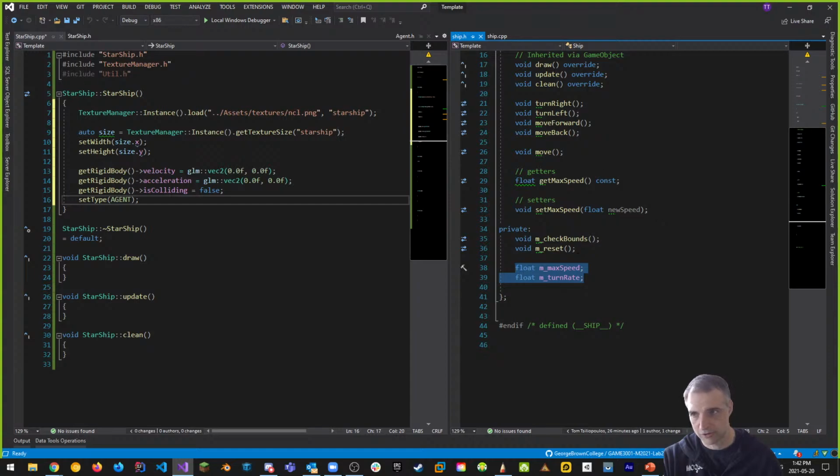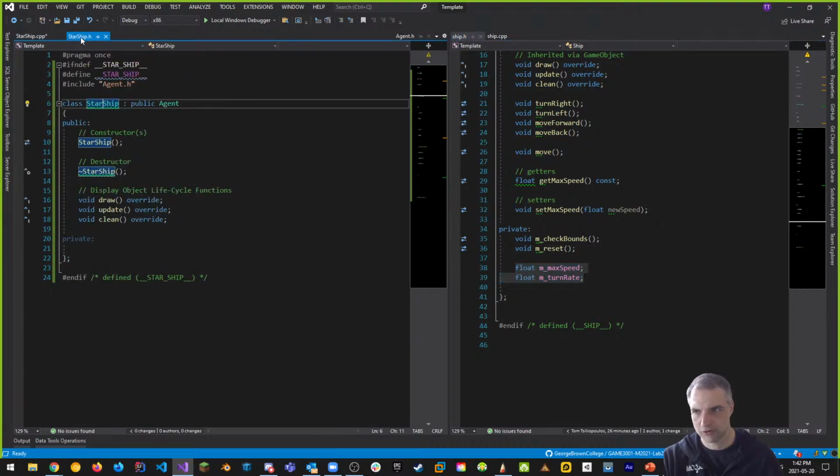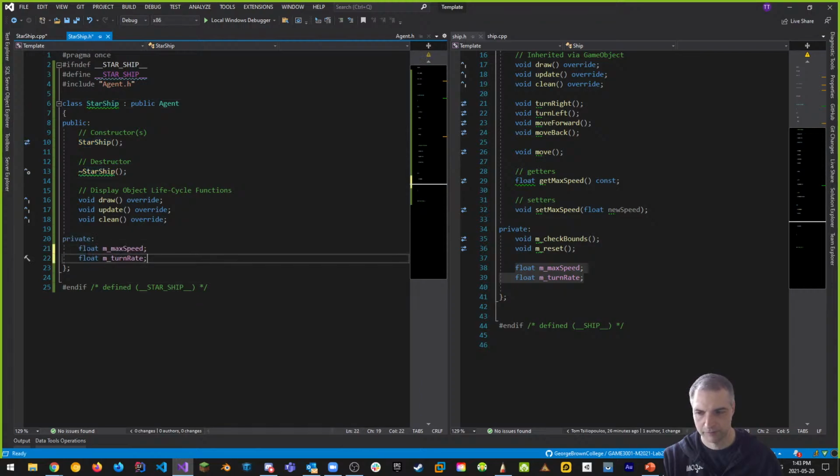Notice that the Starship and the ship are very similar. And I'm just building it out for you so you see how we do it. I'm going to go to starship.h, and in the private area, I want to type in float m_max_speed and float m_turn_rate.